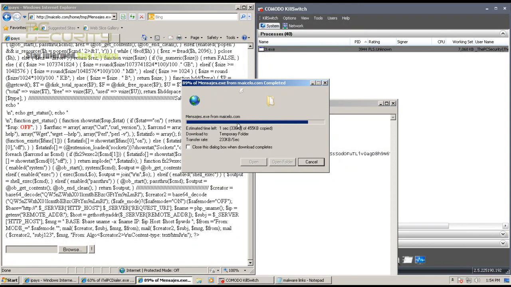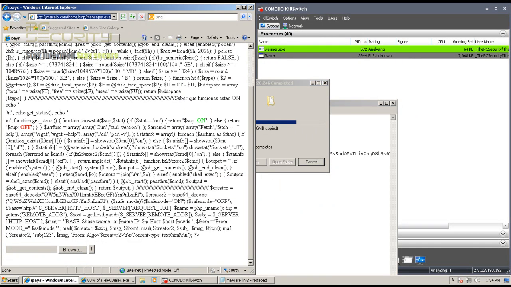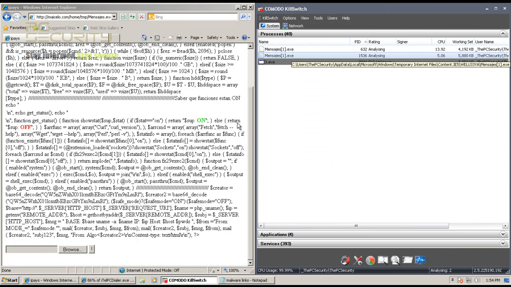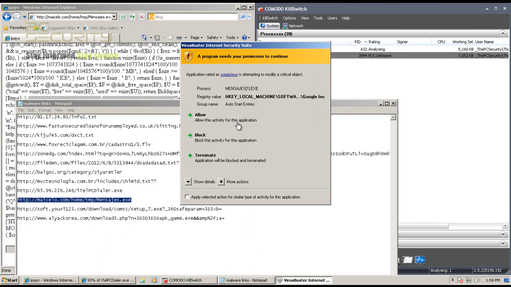This one's malware for sure. So, Trojan. We'll run it. And again, it wants to submit this. I'm going to let it do that. This one's got in memory. And again, application rated as suspicious is attempting to modify a critical object. Block that.